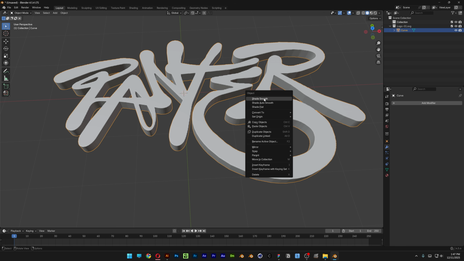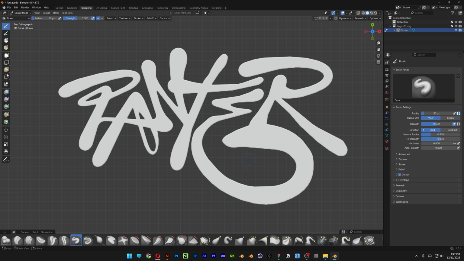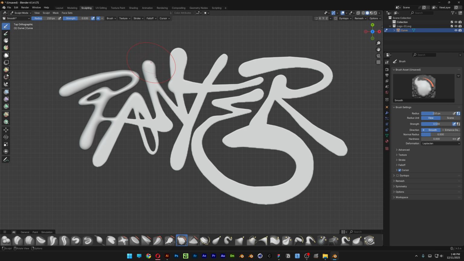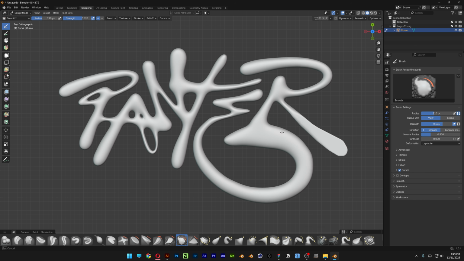Right click on it, select shade smooth, and from here we're going to go to the sculpting. Let's go and select the smooth tool here, and I'm going to increase the radius quite a bit, and here you can adjust the strength. I'm going to decrease it more, and then you can paint on it and smoothen out the letters. So I'm going to take my time and speed this up. So the final result is going to look something like this.